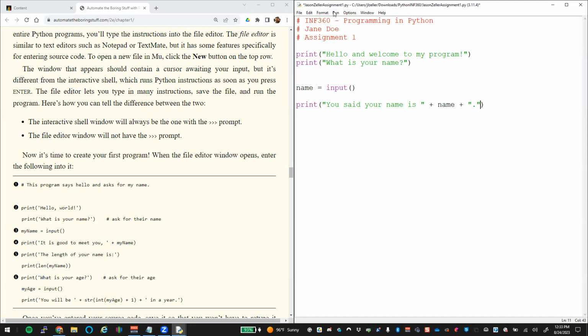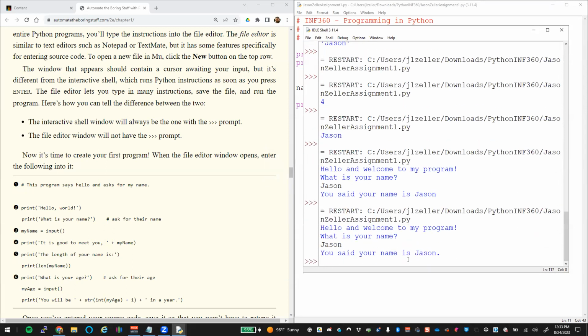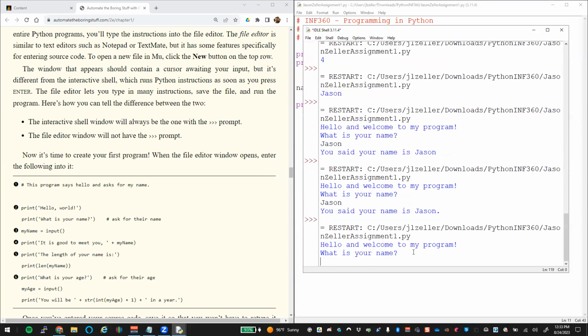Everybody see that? So now if I run this one, I'm going to get something like Jason, and you can see that it says, you said your name was Jason. Now, nothing is telling me that I have to type in my name, right?